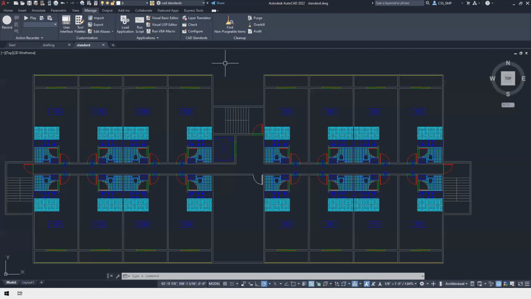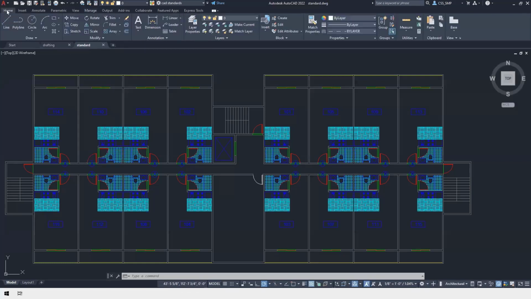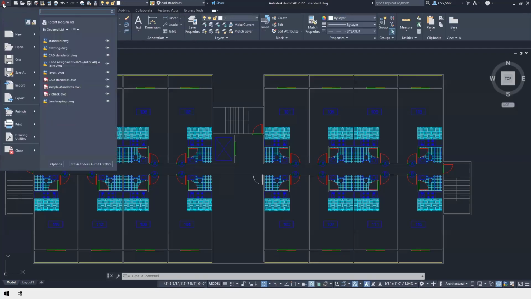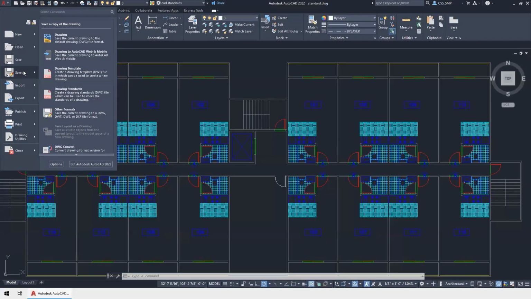But what we're going to do here, we've got a drawing file. It's just a standard drawing file, a DWG file. What I'm going to do is go to the A, and I'm going to choose Save As. And in here, we have the option of Drawing Standards. So Drawing Standards creates a Drawing Standards DWS file, which can be used to check the standards of a drawing.